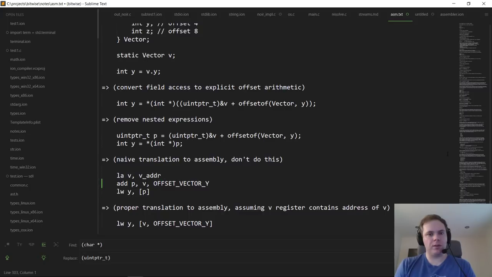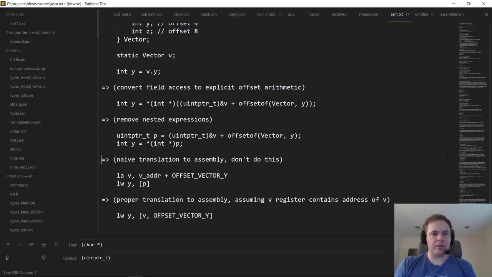Maybe let me do that. Actually, that's an interesting question. In this case, we can fold the offset math into the LA. So maybe this is not really that naive. Let me cover two cases.